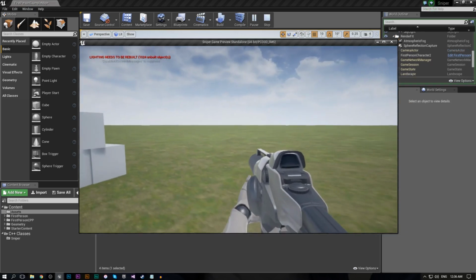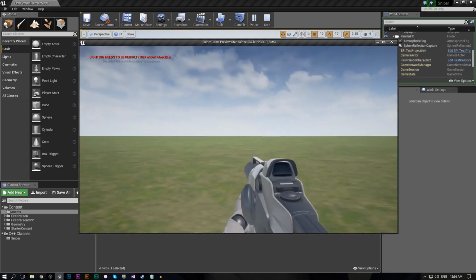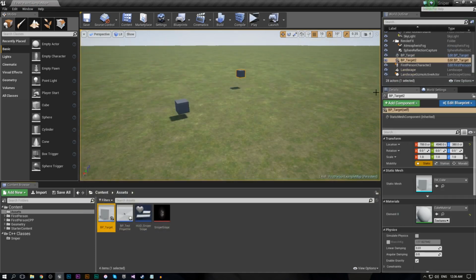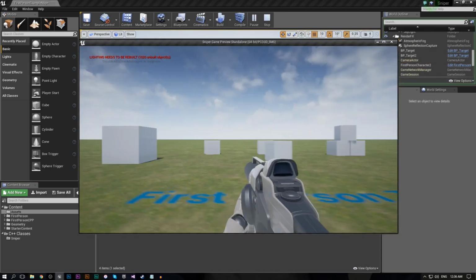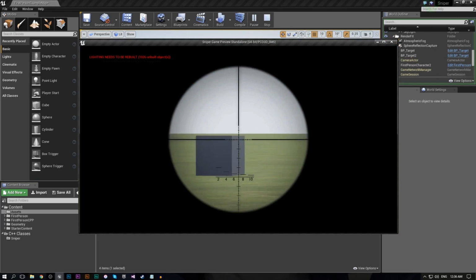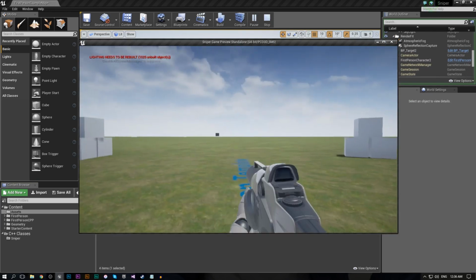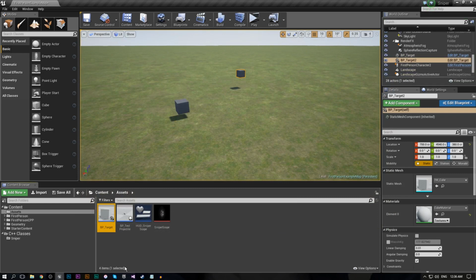There we go. We're now hitting the targets. You might want to turn the velocity up and tinker with some of these settings to get it a little bit better. I also noticed my HUD isn't really lined up that well, so you may need to mess around with that a little bit as well to get that going good.